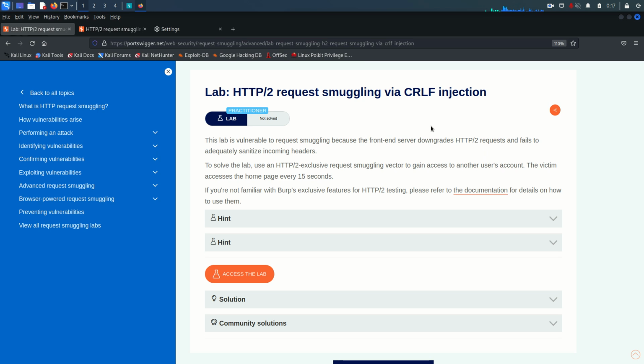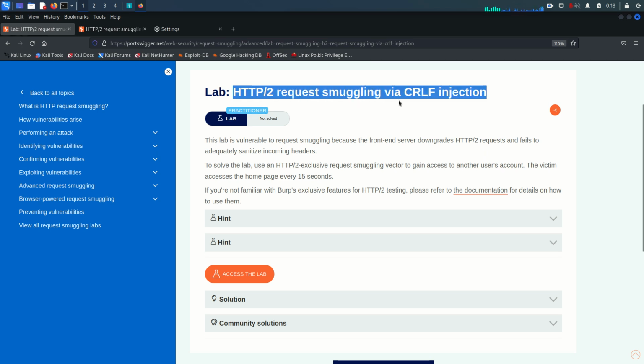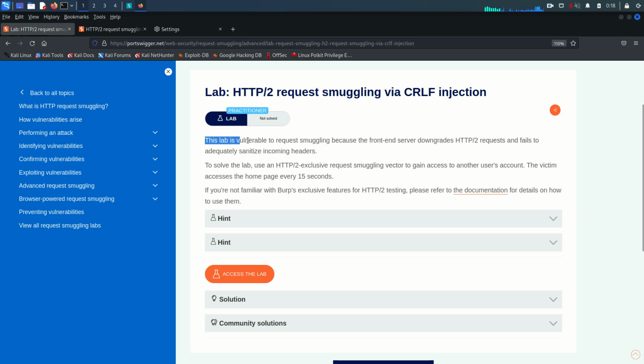This is Mohammad Badruddin back again with another lab from the HTTP request smuggling vulnerability module, and today we are going to solve lab number 10, where we are going to see HTTP version 2 request smuggling via CRLF injection. The lab description says this lab is vulnerable to request smuggling because the front-end server downgrades HTTP version 2 requests and fails to adequately sanitize incoming headers.